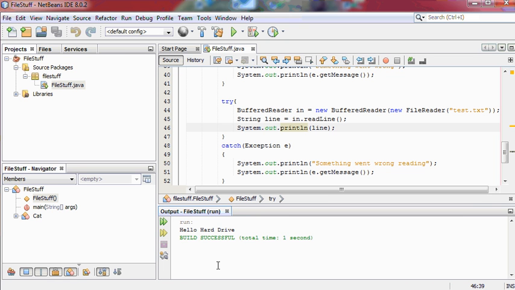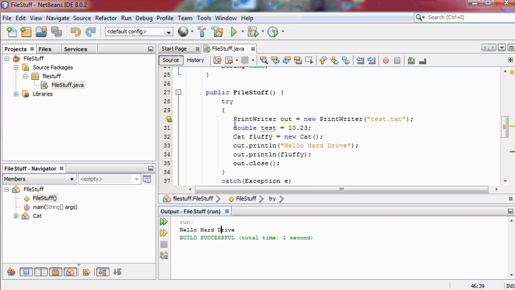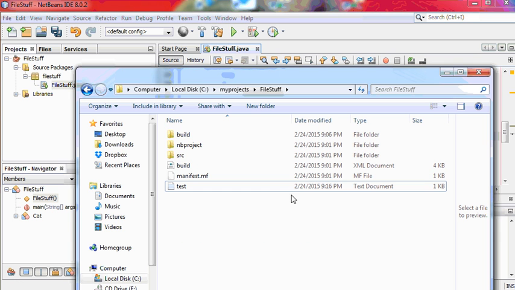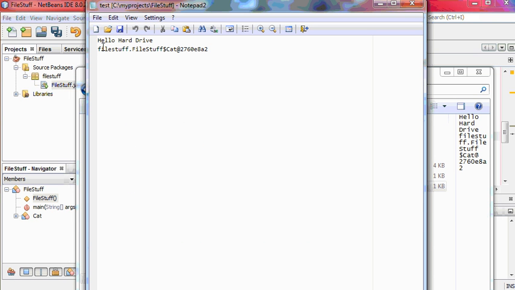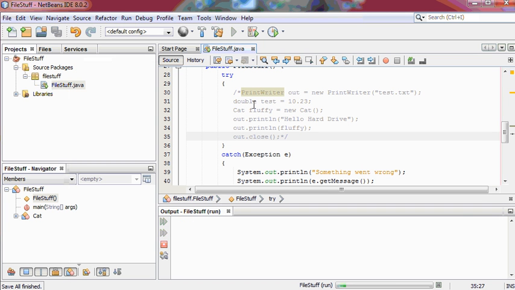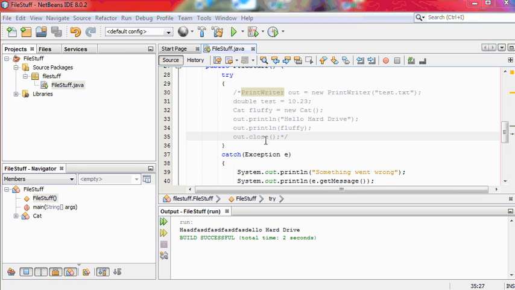Now if I comment this out, and then go manually edit my file, and I write some random gibberish at the start, and run my program, I should see my random gibberish pop up when I read it. One thing I'm forgetting, I'll put this back.